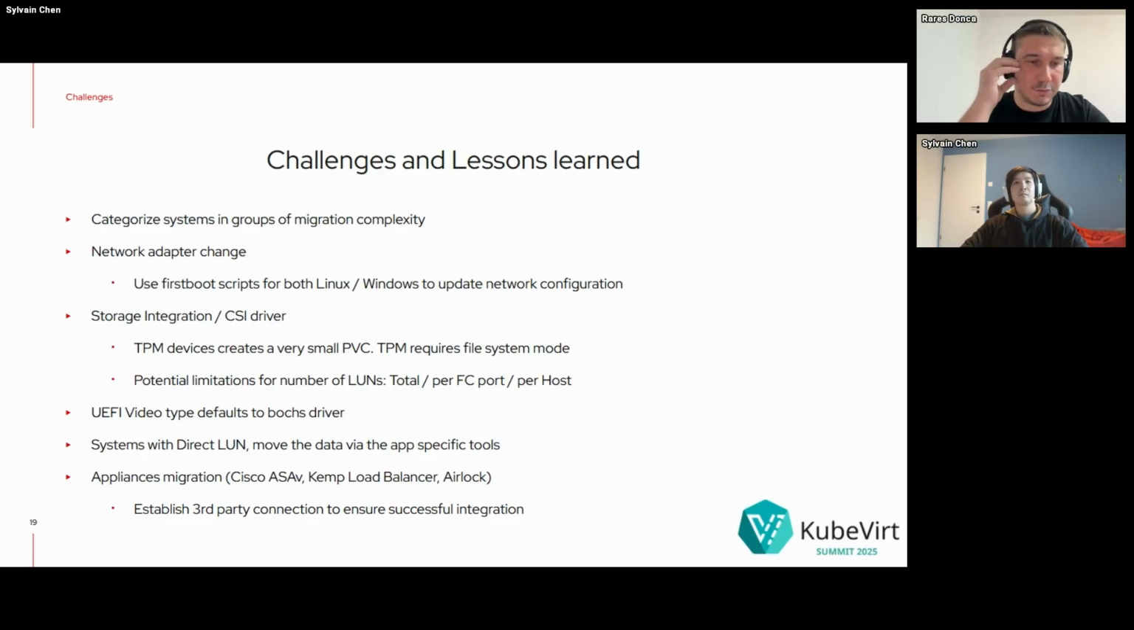Then, it's not a surprise for people here, but the network adapter is changing when we are moving from Hyper-V to KubeVirt. This is true for both Windows and Linux workloads. There are different solutions for this use case, but what we did is use a first boot script to make sure that we have the right interface there, so that we have network connectivity, especially as we had a lot of VMs with static IP configuration.